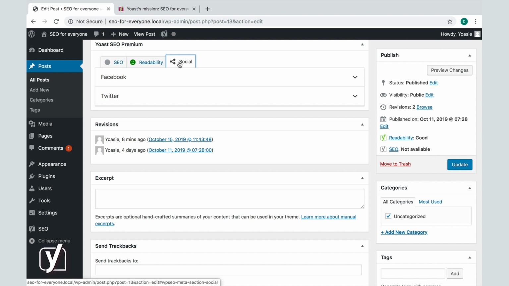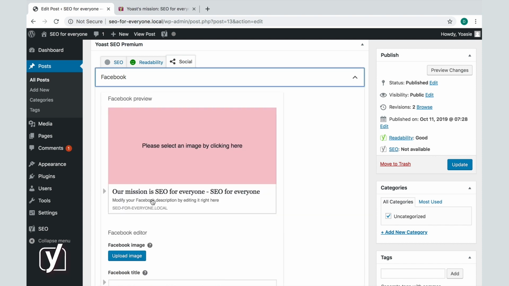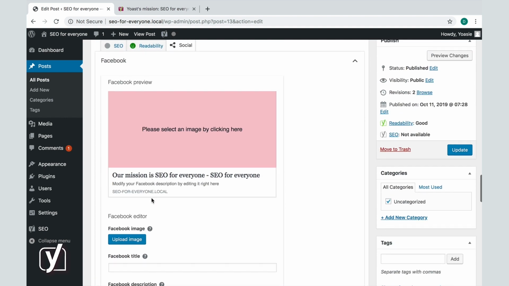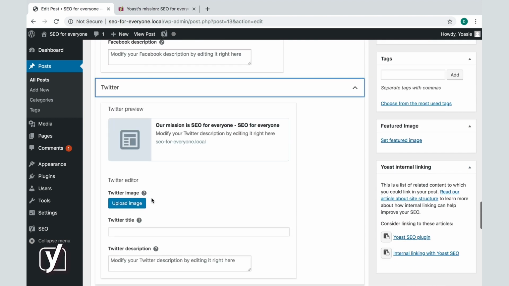Lastly, there's the Social tab, where you can see that there are two headings that you can expand, Facebook and Twitter. This one simply allows you to upload a Facebook image, to edit the Facebook title, and to edit the Facebook description, similarly to the snippet editor. And the Twitter one works in exactly the same way. So that's nothing too difficult.